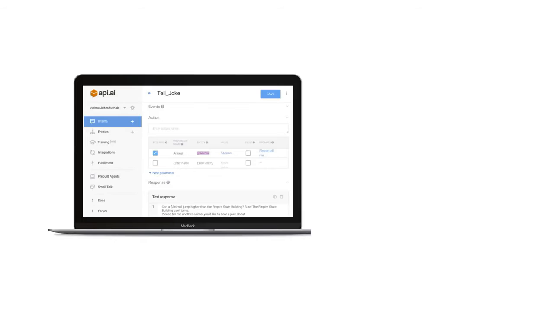Finally, in the text response section, we will fill in our most amazing jokes. You can take a few ideas from the image below. Please note that we are using the animal value in our response in order to create a joke that is based on the animal that the user asked about. After you fill in your amazing jokes, don't forget to click on Save.